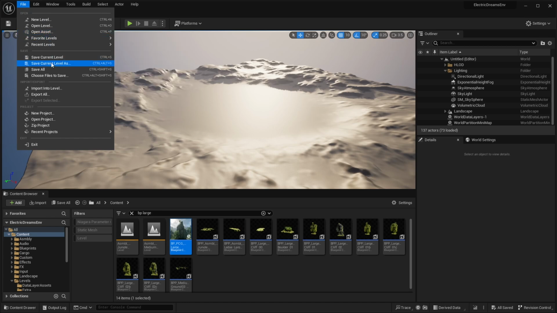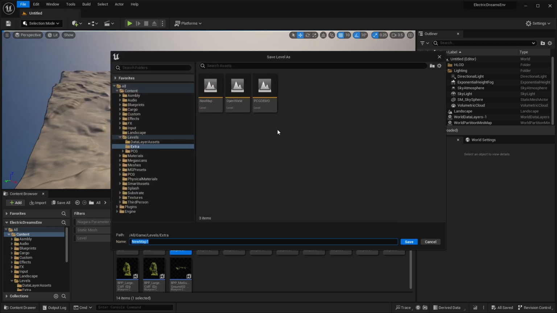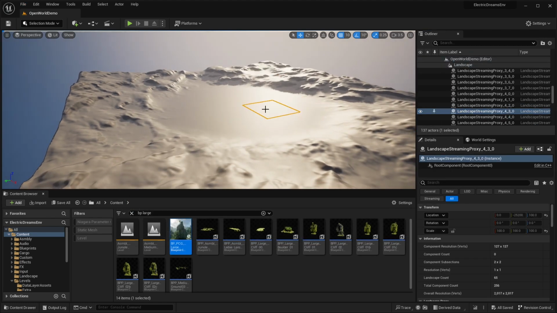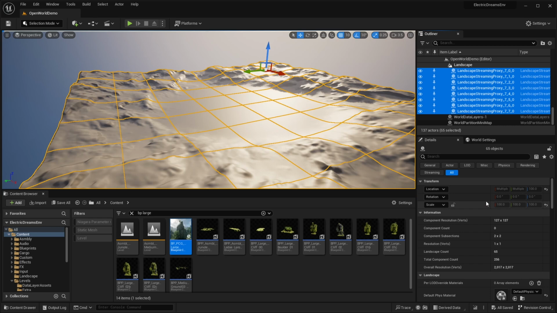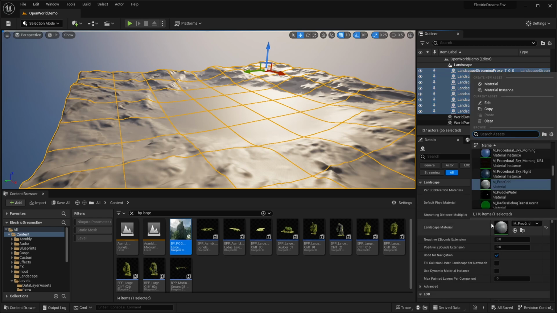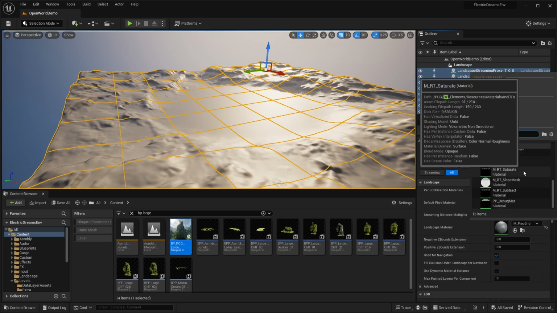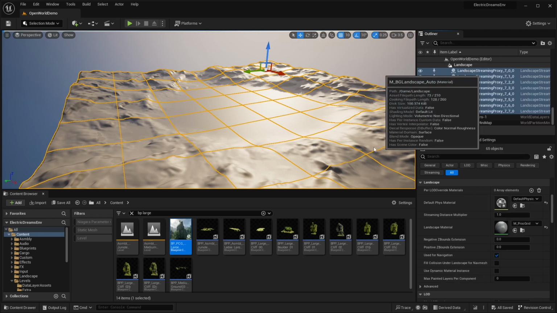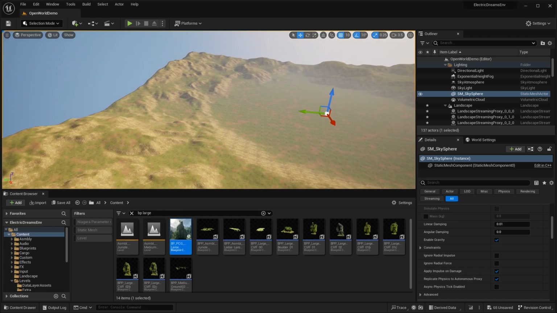We'll do file, save current level as. This will be our open world demo. Then to assign the material, we already have these little landscape tiles. So you just want to select all of those. So shift select all the landscape tiles. And in the details, we can change the landscape material to that BG landscape auto material. So assign it. And then we have our auto material assigned.